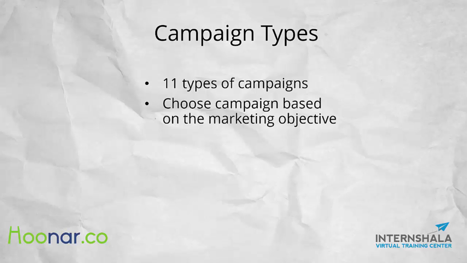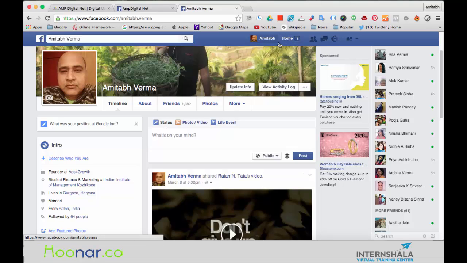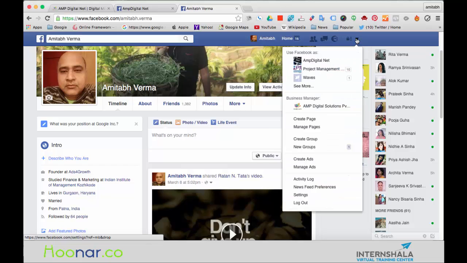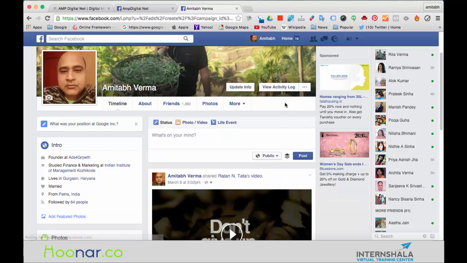And like I said, there are about 11 plus types of campaigns, and you can choose and create one campaign at a time. So why don't we just head right into Facebook advertising, and I'll show you how to create and run ads. So let's say this is your timeline. This is where you are. And on the right hand side, in this drop down here, you can see create ads, and you have to click this to start creating your ads.